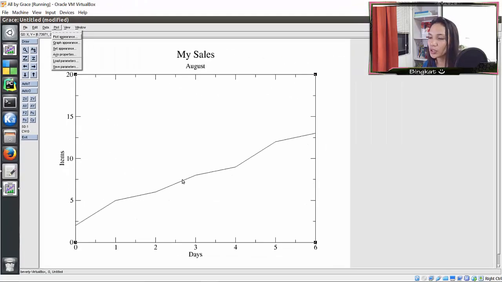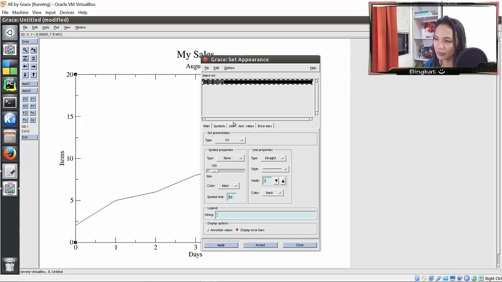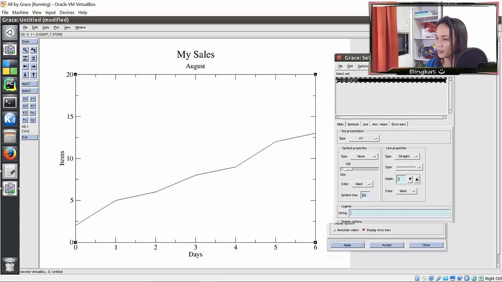Now we want to change how our graph would look. So we go to Set Appearance. You can click this Set Appearance here, or you can double click on this area, and the Set Appearance will show up. Okay.